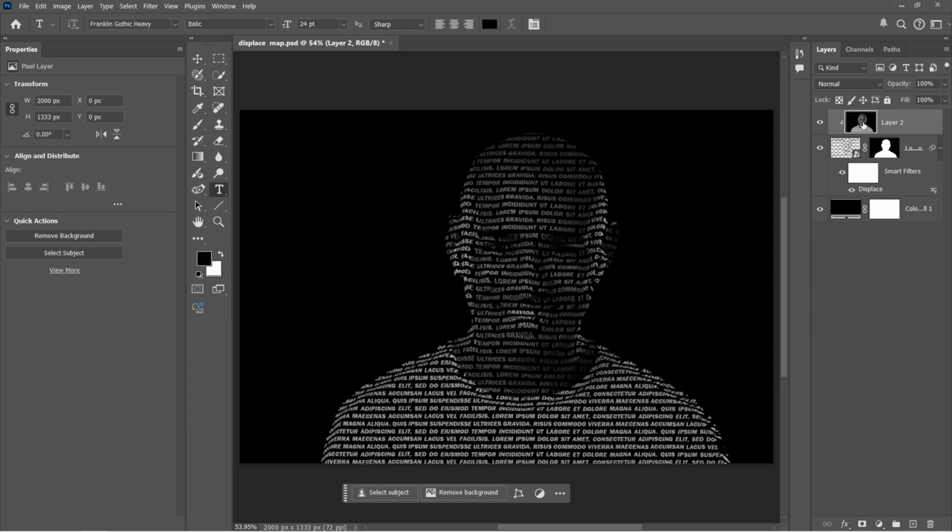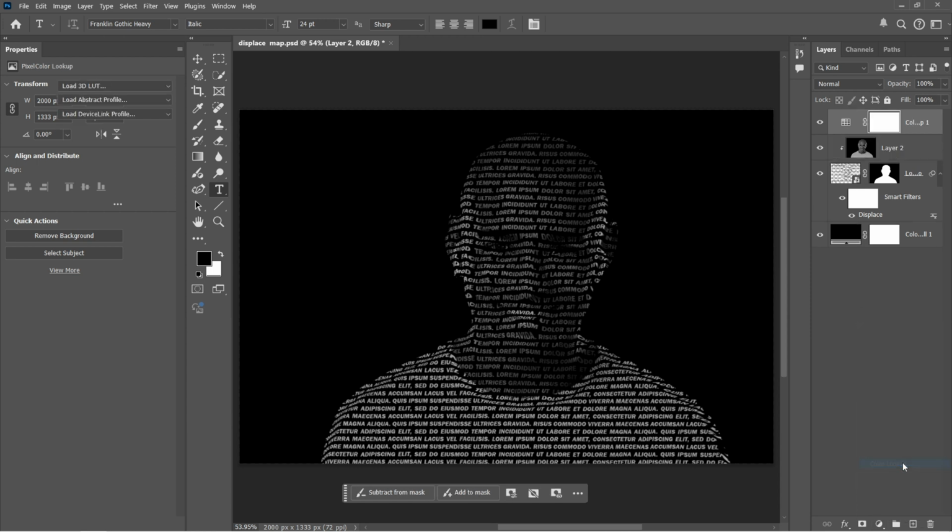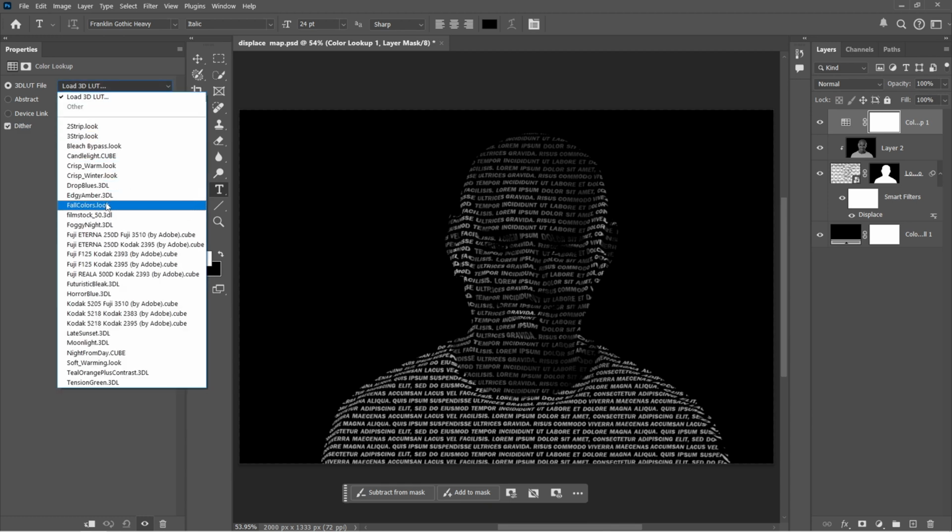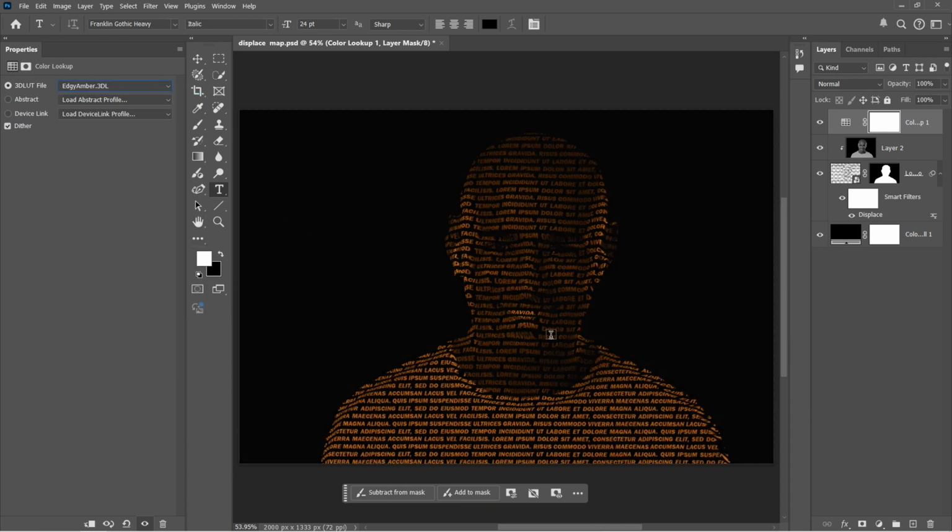Now simply select this layer and make a color lookup adjustment on it, just like this. And I'm using here edgy amber, something boldish, and you can choose even opacity or fill. So fill works better. Now our subject is ready.